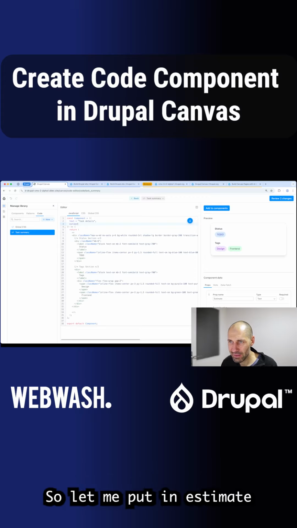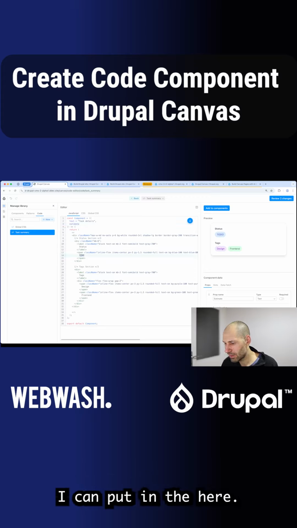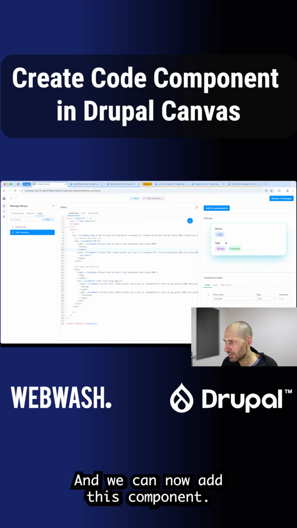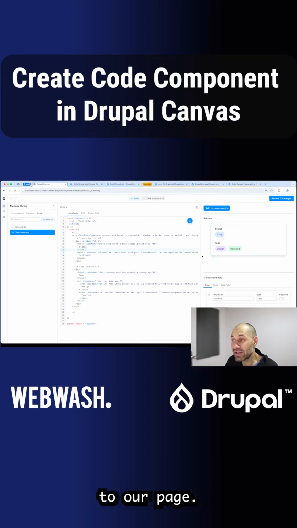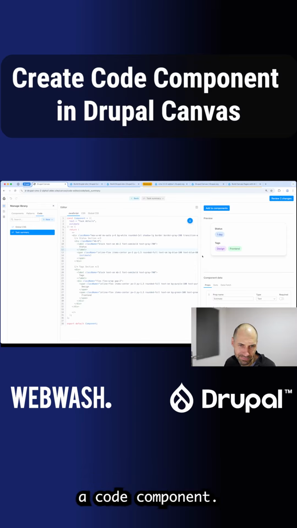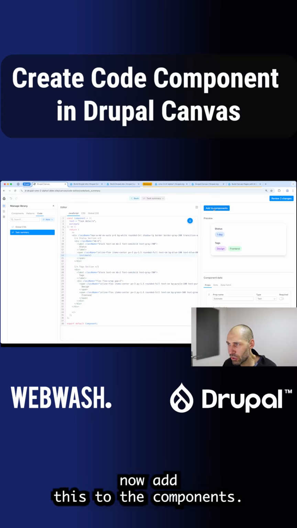So let me put in estimate. I can put in here estimate like that. And then now that's getting passed through to the component, and we can now add this component to our page because this is essentially a code component. So what we can do is we can now add this to the components.